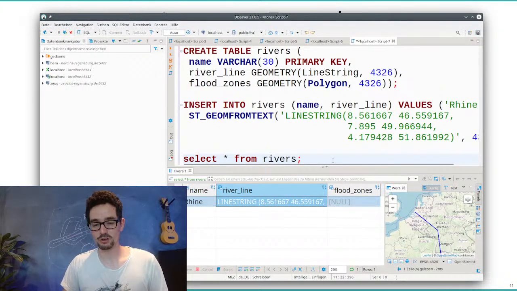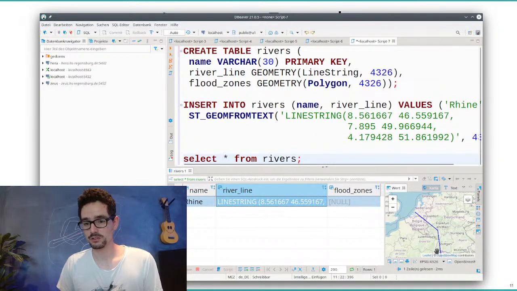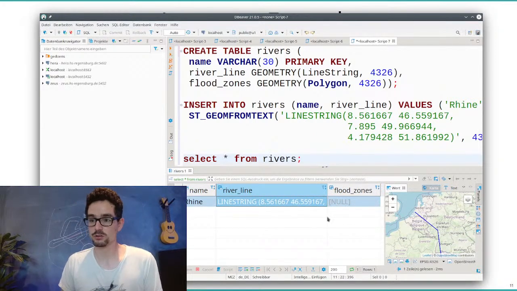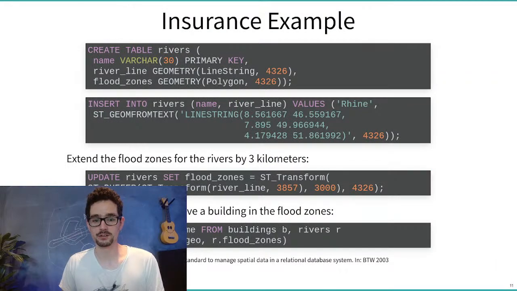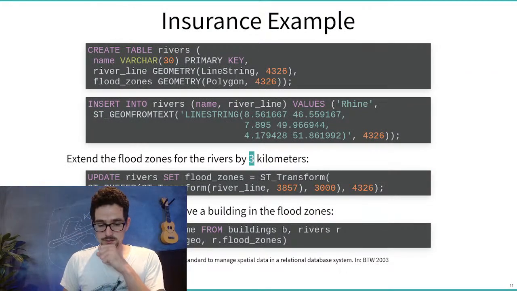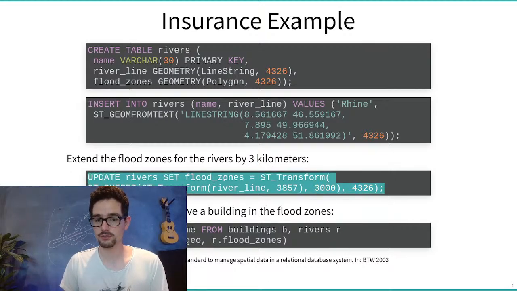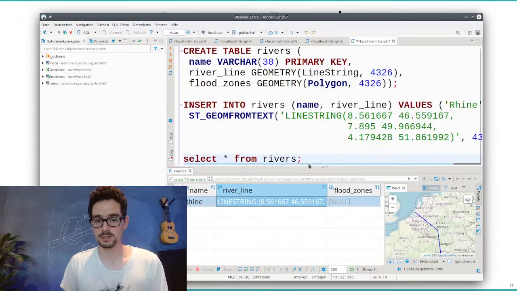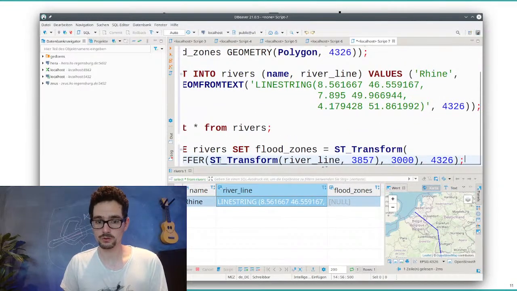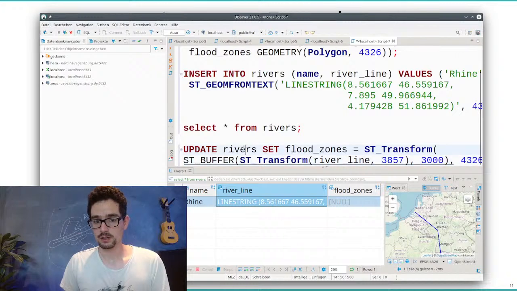So the insurance company wants to find out which of my customers live next to the river Rhine within 5 kilometers. Oh, 3 kilometers here. So update rivers, set flood zones equals blah blah blah. I go into my rivers table, and for each river I find there, I take a look at the river line. So I find this line.